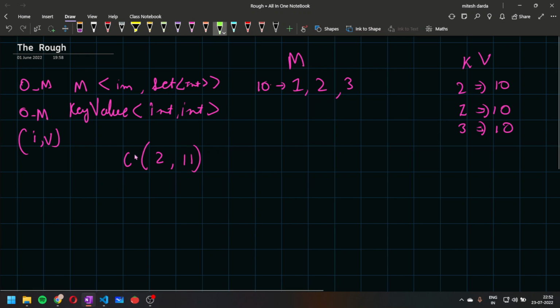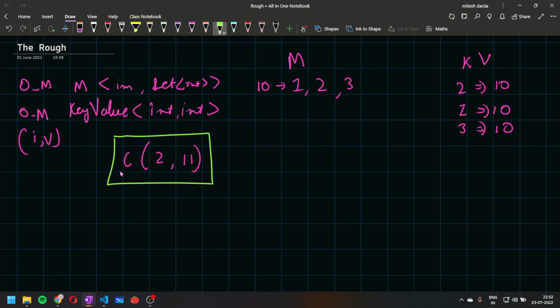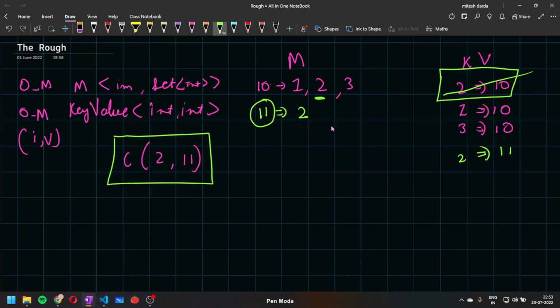So what do you think is going to happen when we do this? We have to remove this value and this value first, right? Why is that? Because at the index 2 we have value 10, but now we are going to override this value. So this is going to become 2 at 11, and we are going to write here 11 of 2. That means value 11 is present at this index.